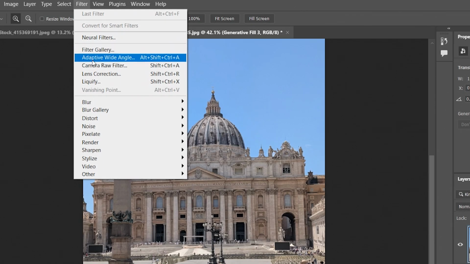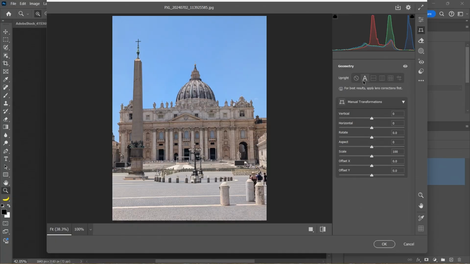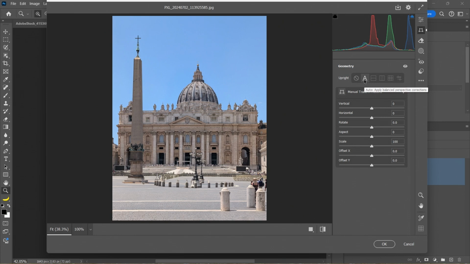What I like doing is going into camera raw filter, the geometry tool, this one here. I usually just click on auto and see if it fixes the perspective, and it does. See that? It just makes it seem so much flatter, right?